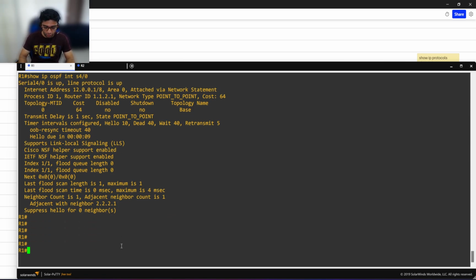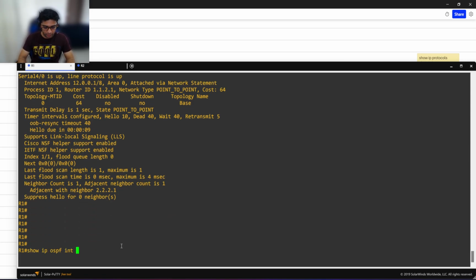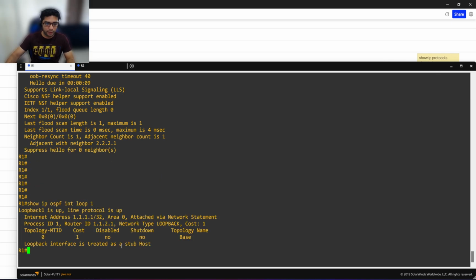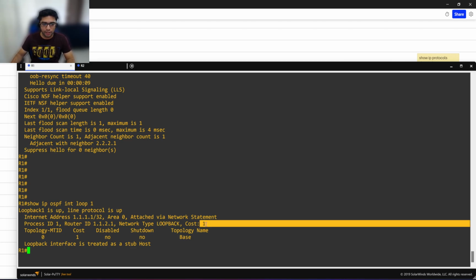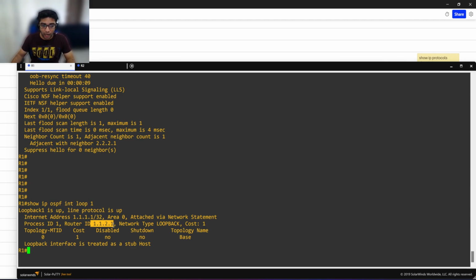Similarly, if we check for the loopback interface, loopback 1, you can see the network type for a loopback interface is mentioned as loopback. Cost is 1. Router ID is 1.1.2.1. That is basically R1's router ID. The address of this loopback interface is 1.1.1.1/32. Right.